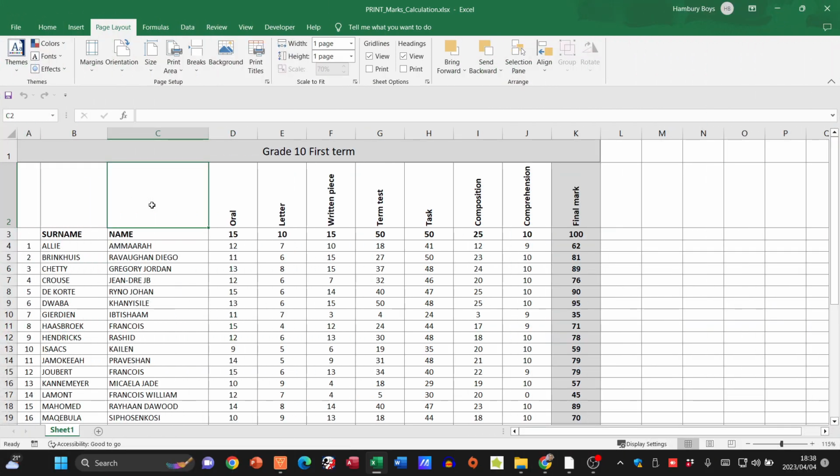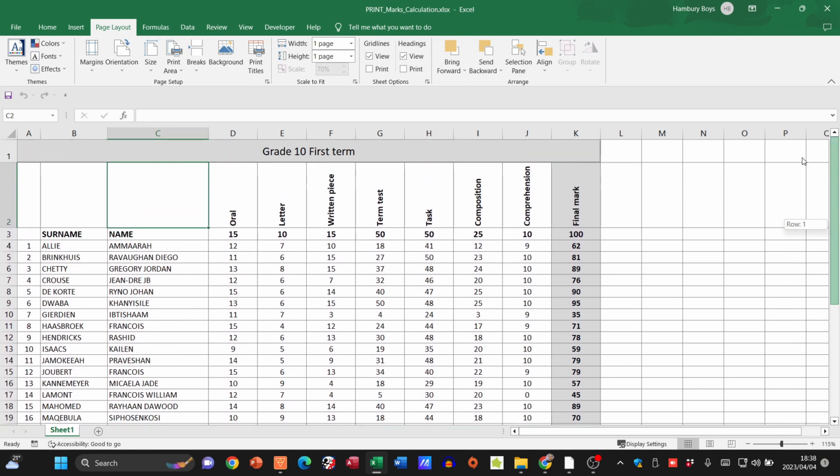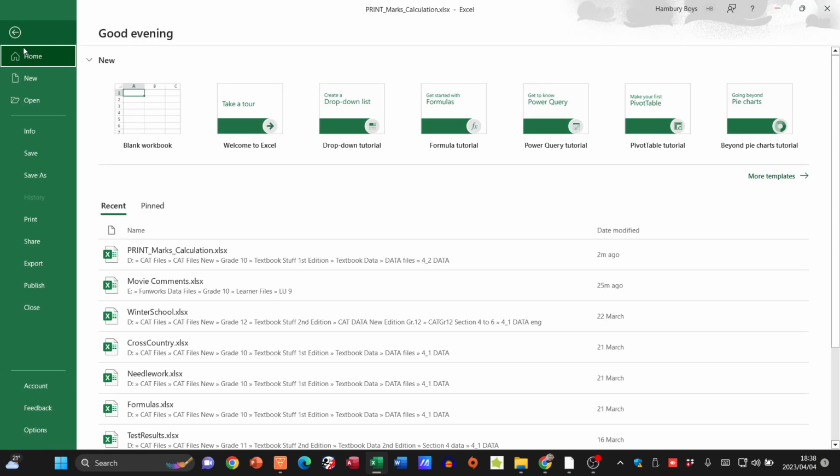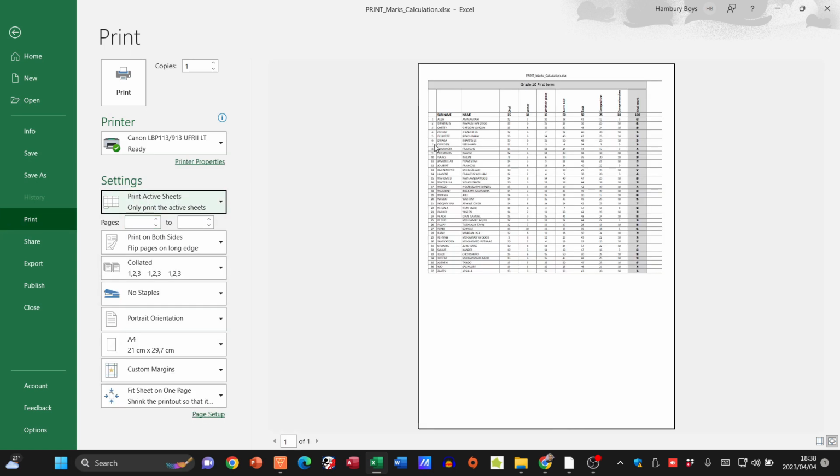Now that you've typed out all your information, all your data, you might be ready to start printing. Well, if we look at this spreadsheet, you can see there's a lot of data over here. So if we just go File, Print, what's going to happen? We've got our data displayed over there.